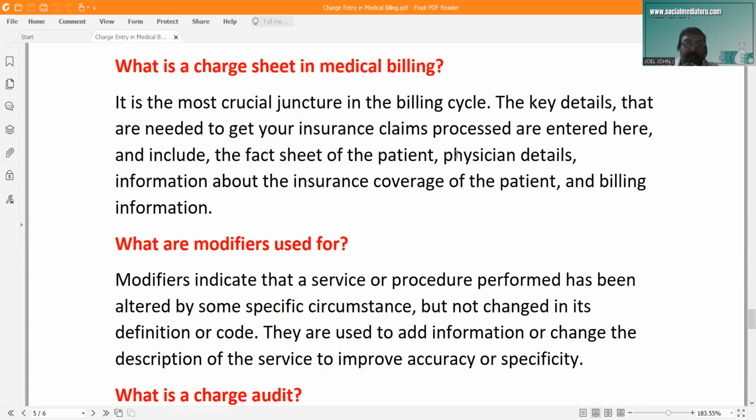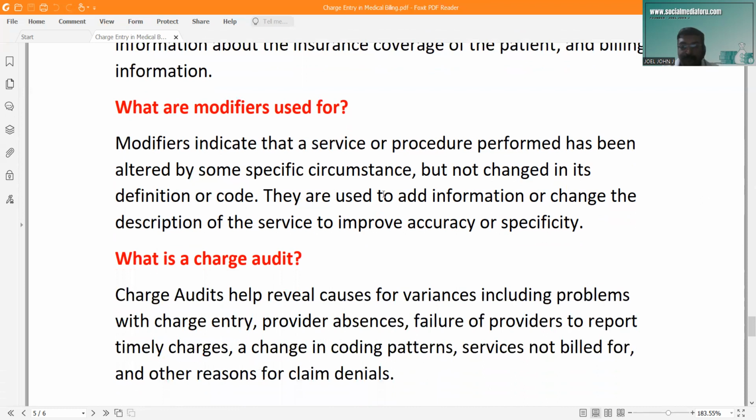Okay. What is the charge sheet in medical billing? It is the most crucial juncture in medical billing. The key details needed to get your insurance claim processed are entered here, and include the fact sheet of the patient, physician details, information about the insurance coverage of the patient, and billing information.